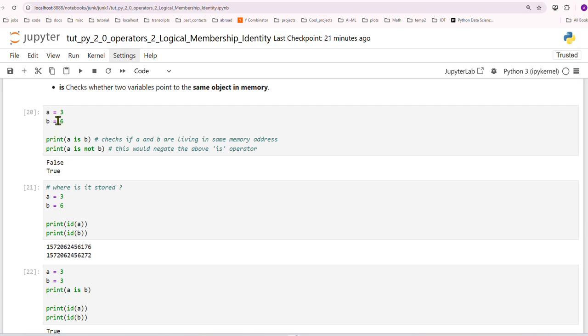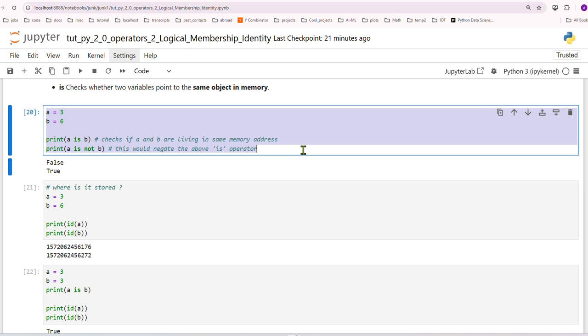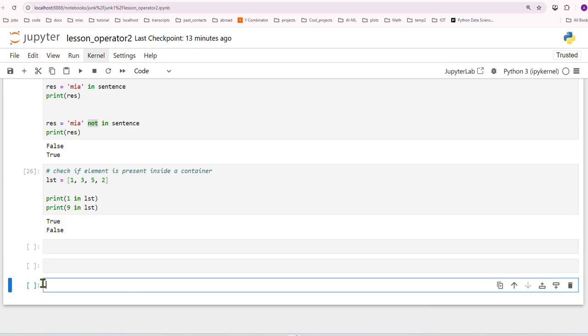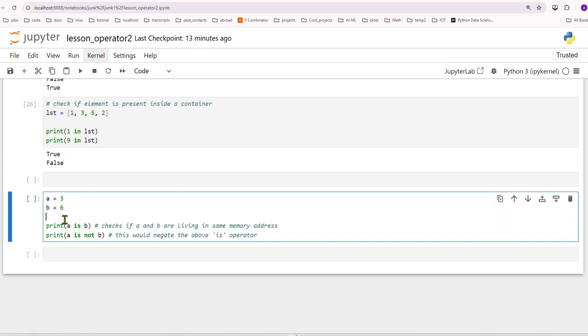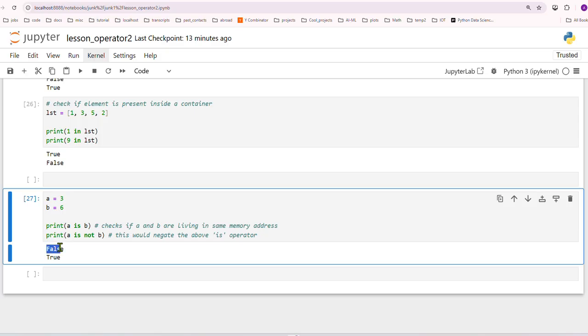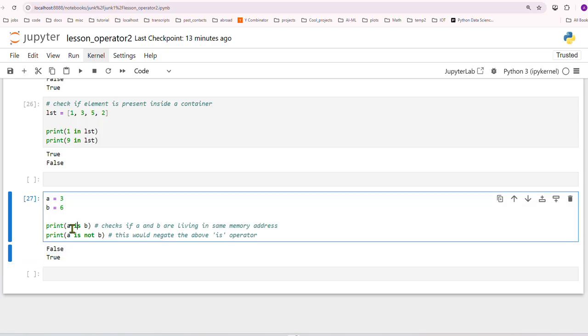So a equal to 3, b equal to 6. So my value for my variable a is 3 and the value for variable b is 6. Let's execute this code, and there you go. a is b. Okay, are they living in the same memory? It checks whether a and b are living in the same memory address. That's what it's doing. This is important. It's not checking for the value. It's checking for the address, the memory address. So in this case, it's saying a and b are not living in the same memory.